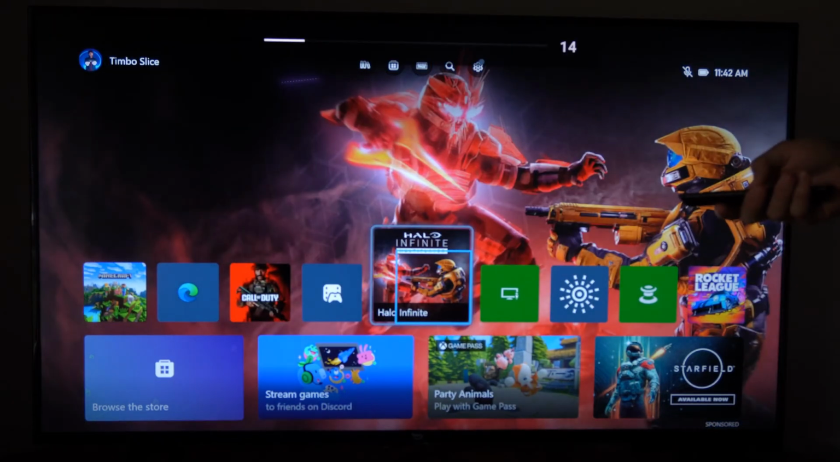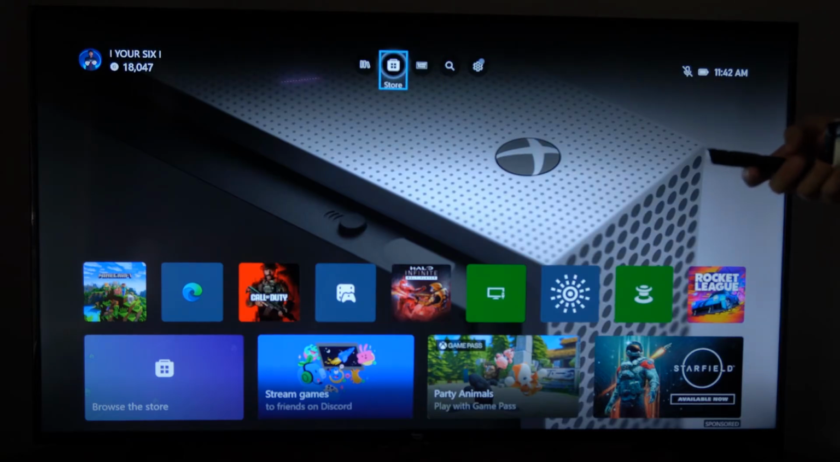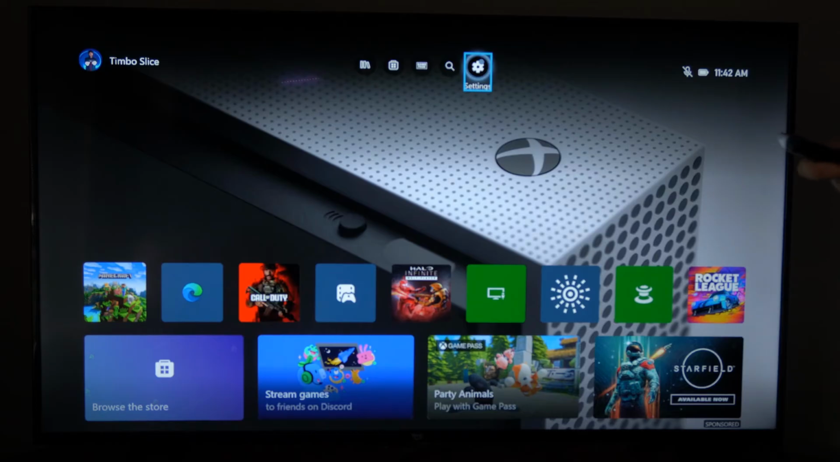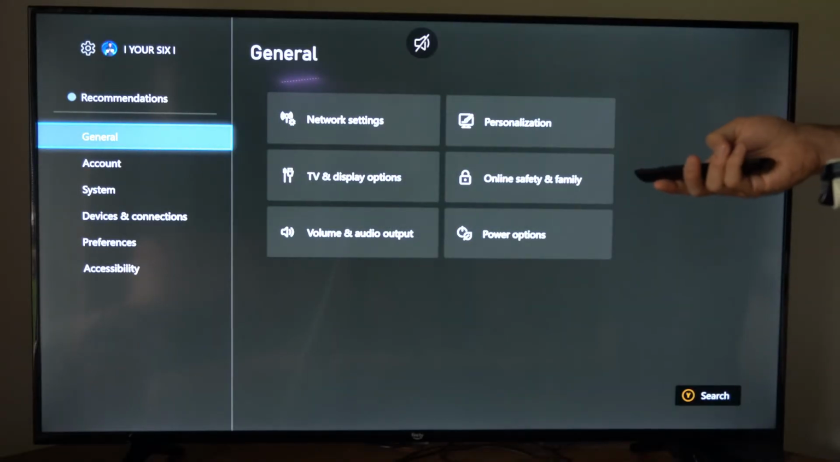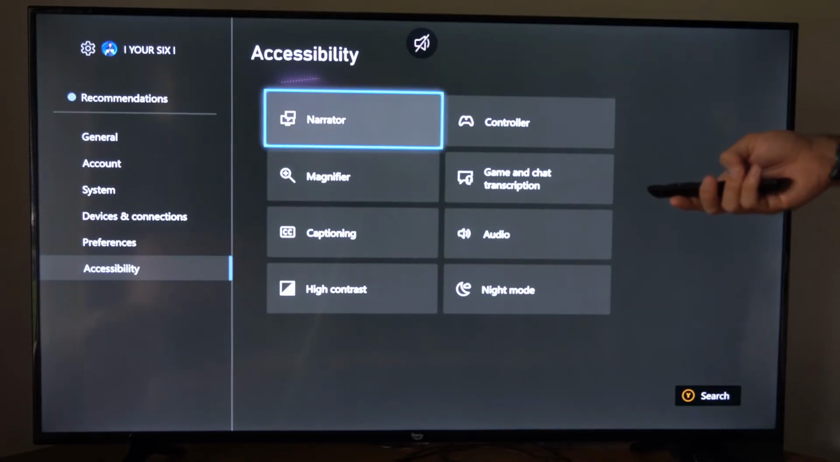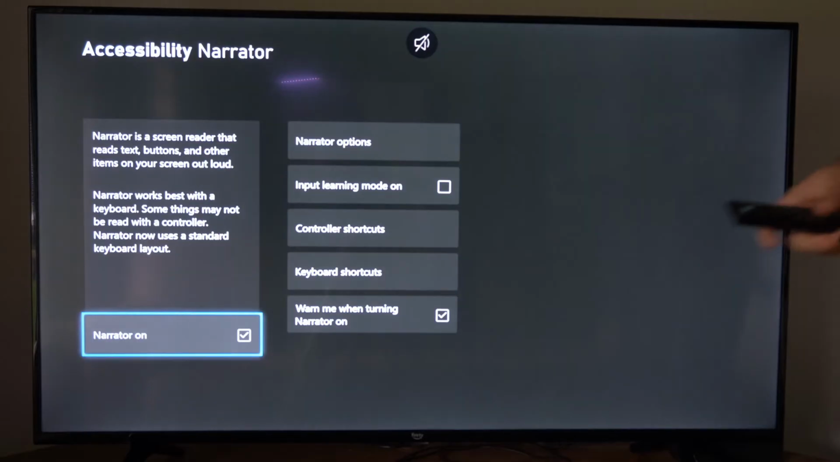Today in this video, I'm going to show you how to turn off the talking voice or the narrator on your Xbox One, so you can't hear the voice talking in the background. I'm going to go to settings right now and then scroll on down to where it says accessibility. Then go on over to the narrator right here and select this. And then we want an uncheck mark right here.